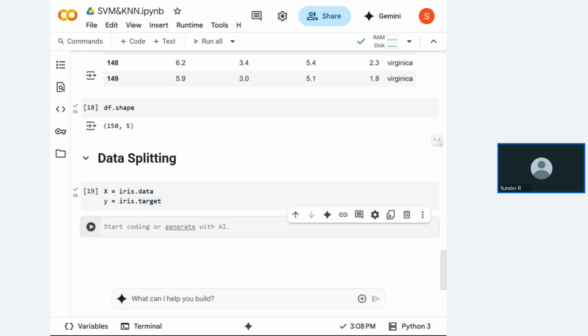Now split that into 80% and then 20%. How can we do that? So we have this code, right? So it's x_train, and sorry, y_train, sorry, x_test you can consider.